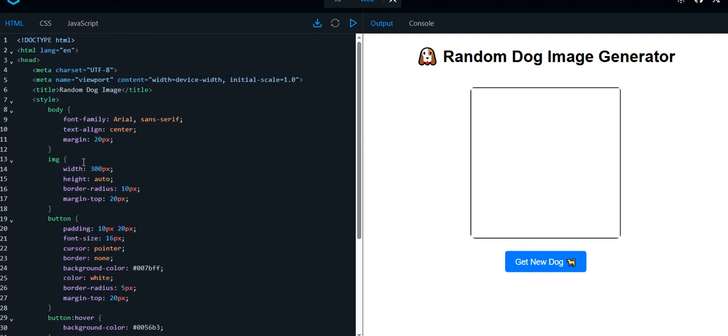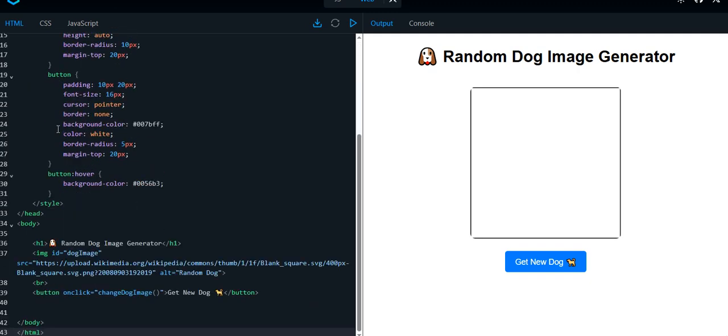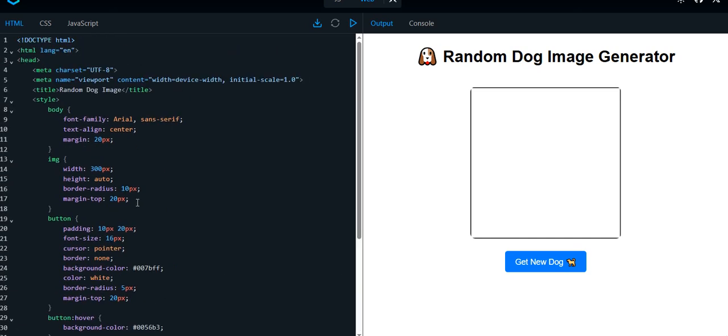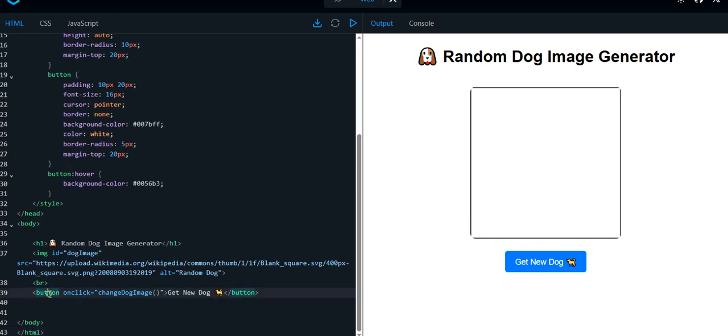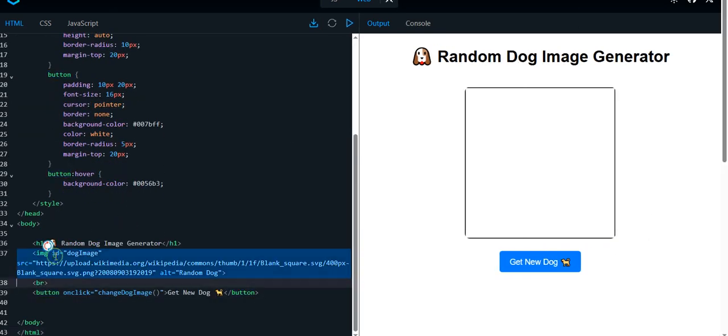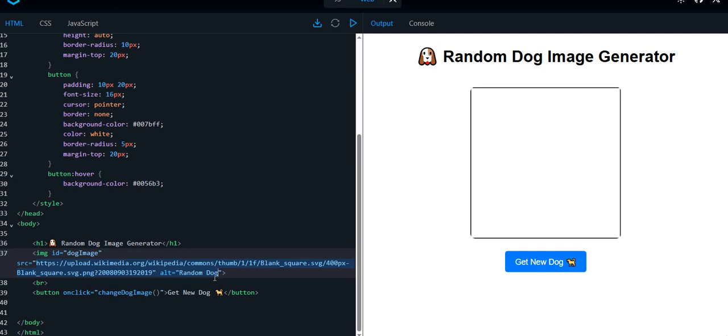Here I have just HTML with CSS files, and you see here I have a button and an image element. This is the button and this is the image element, and my image element has this source.